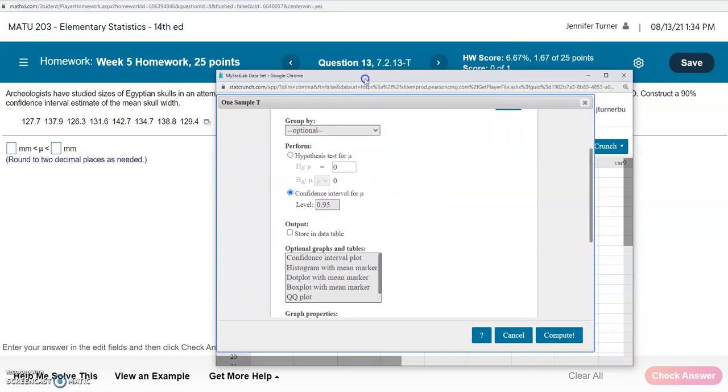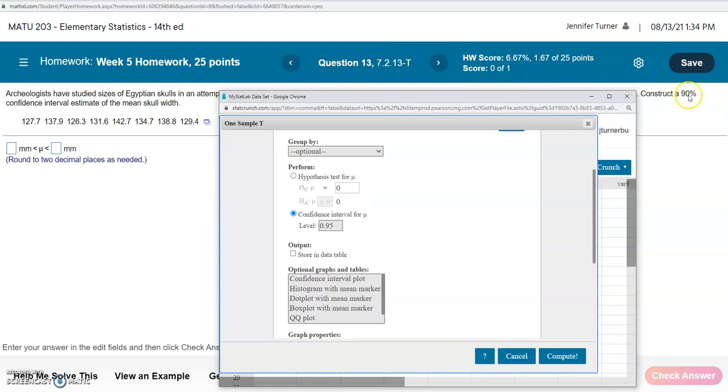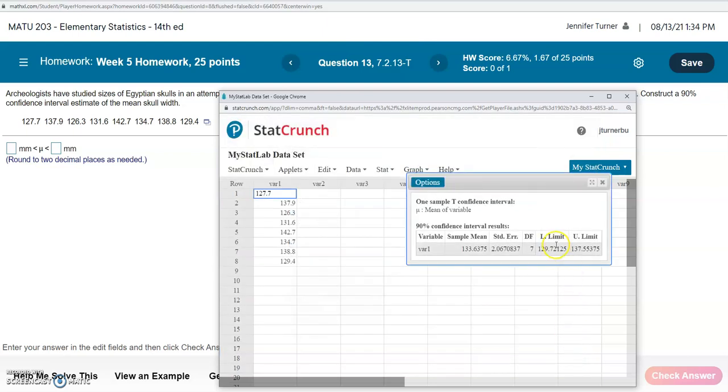And this was supposed to be a 90% confidence interval. So for the level of confidence here, we're going to change this to 0.90 for 90%. We always enter it as a decimal. And then we're going to click Compute. So this is the confidence interval right here. This is the lower limit of the confidence interval, 129.7, and this is the upper limit, 137.5.